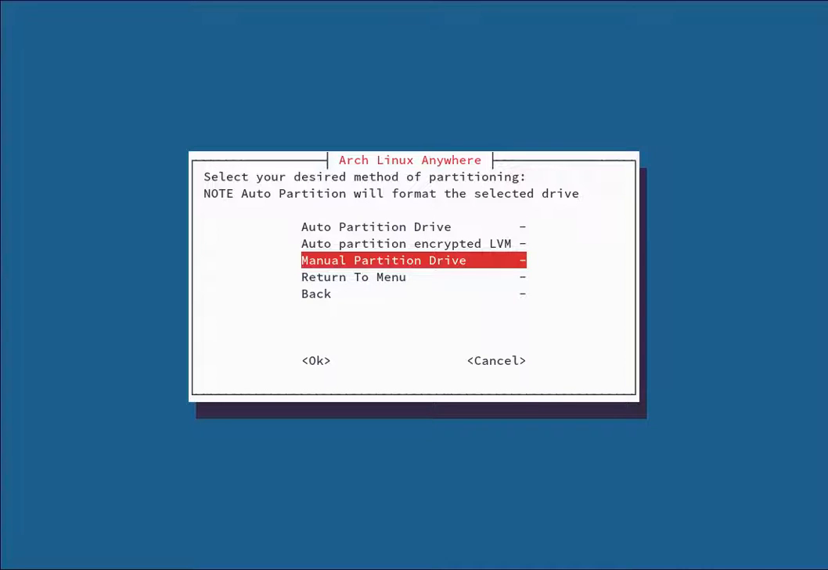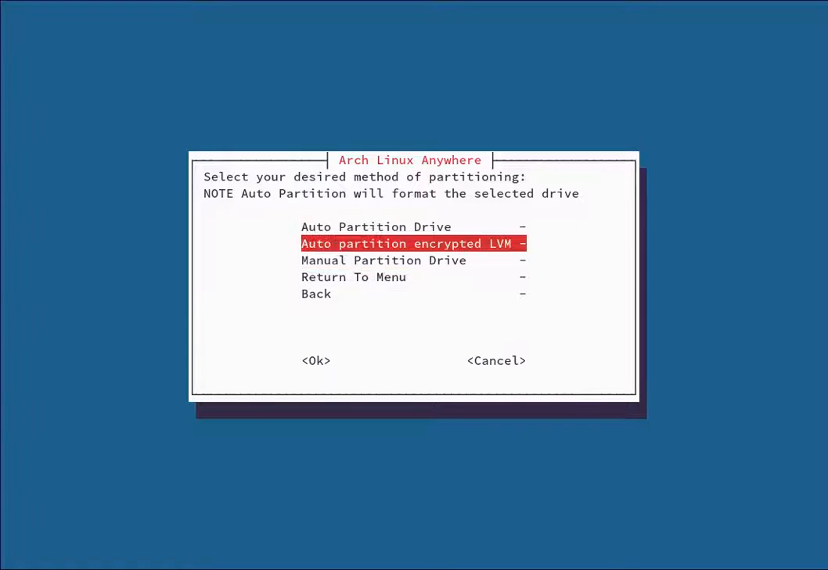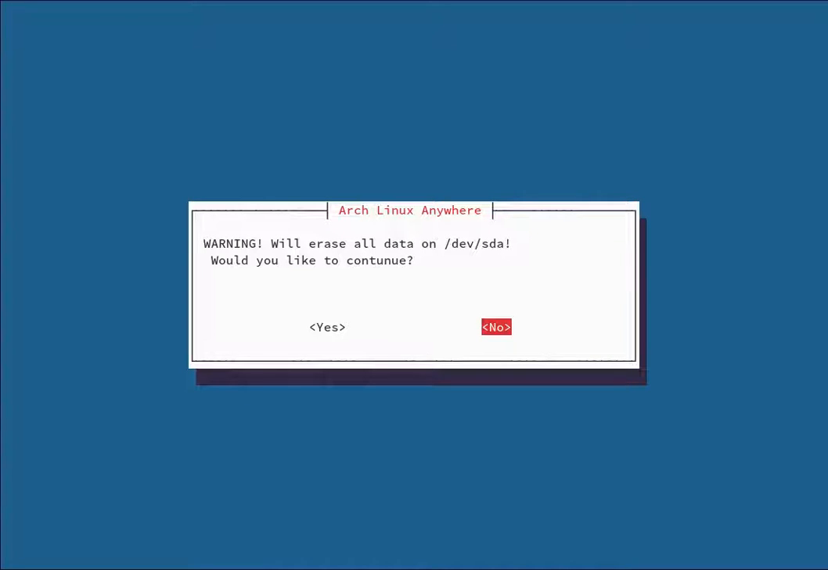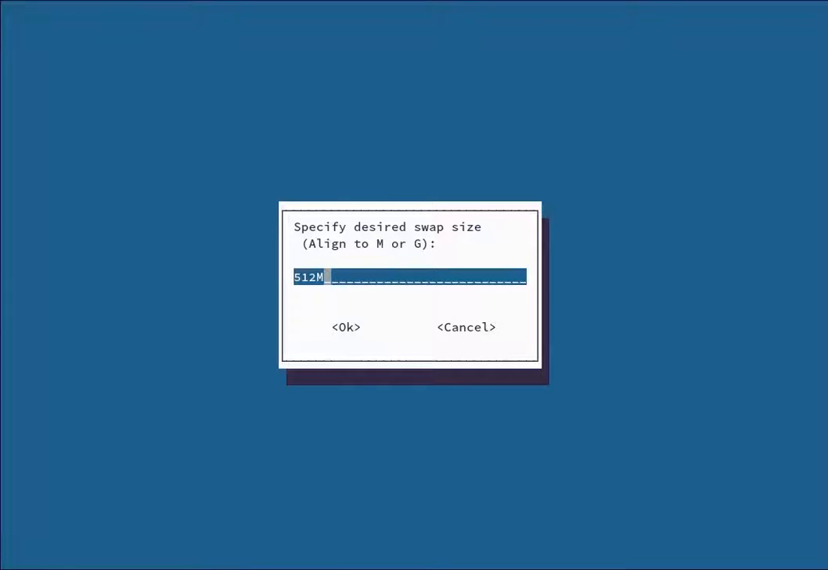For instance, if you wanted to do dual booting, you could manually partition and install Arch right next to another system. But for this video, we're just going to keep it simple and do auto partition drive. It says warning, will erase, so this will format your drive, so you've actually got to check over here and hit yes. It asks if you want to create a swap space. I recommend doing that in most cases.